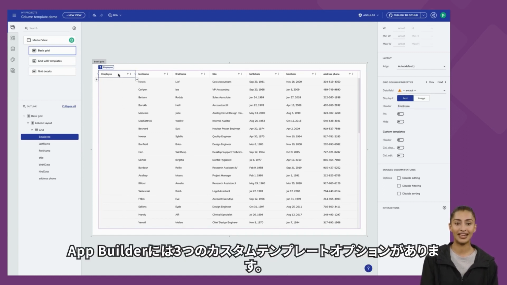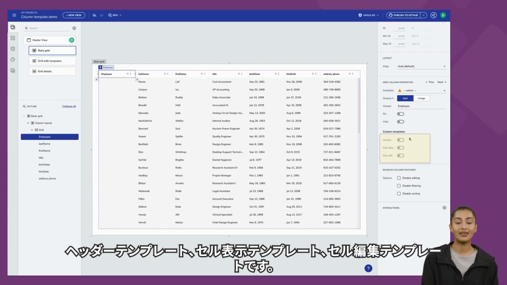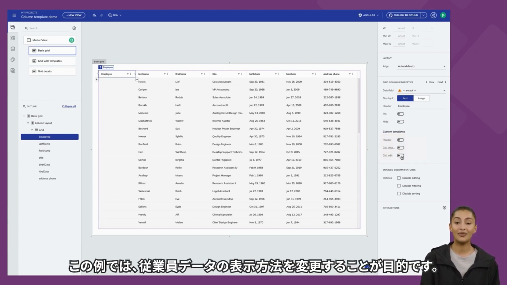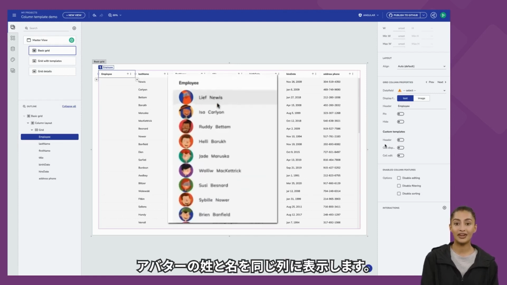App Builder has 3 custom template options: header template, cell display template, and cell edit template. For this example, my goal is to change the way the employee data is displayed. I want to show an avatar, first name, and last name all in the same column.